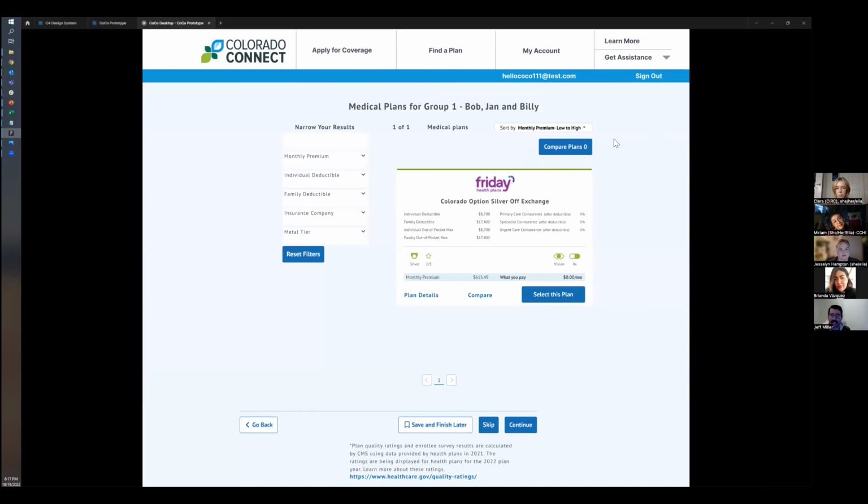But on this screen, it provides the high-level information on a lot of the terminology that was discussed previously. So it talks about the deductibles for individuals, family deductibles, out-of-pocket maxes for individuals and families. You have the primary care, co-insurances for specialist, urgent care. And it provides the most important information on what you will pay. What you will pay is $0, but we do still show the monthly premium of what it would have cost without those Silver Enhanced Savings.